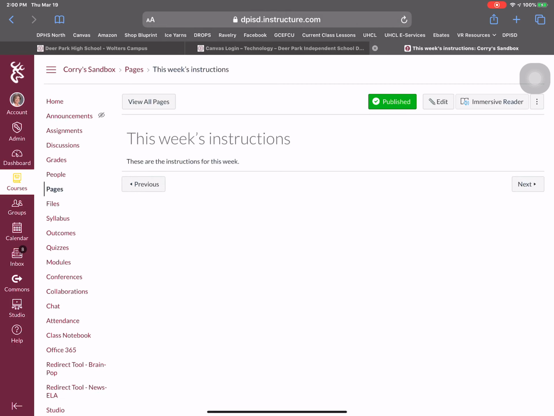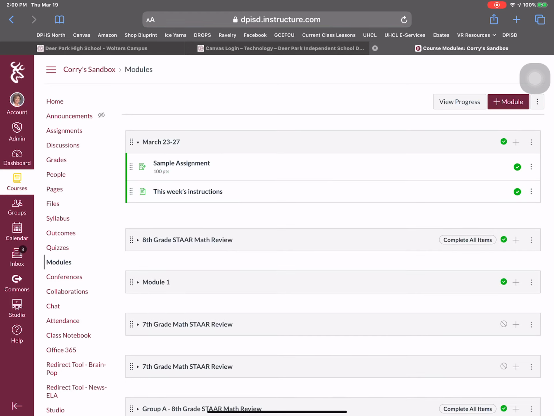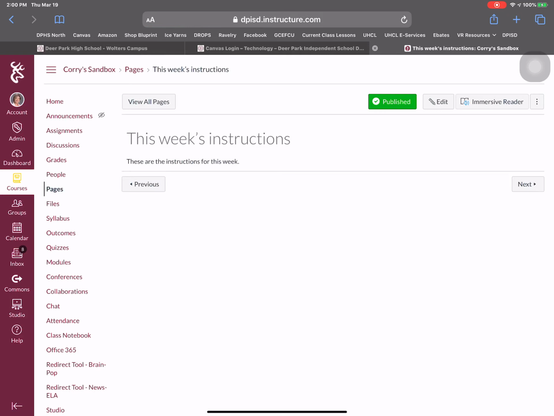And as you can see, when I come back to my modules over here on the left, it has everything in my module published. My module's published. If I come to my instruction page, then the students will be able to see what I have.